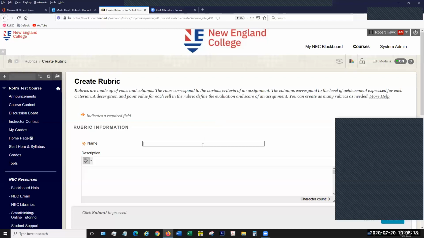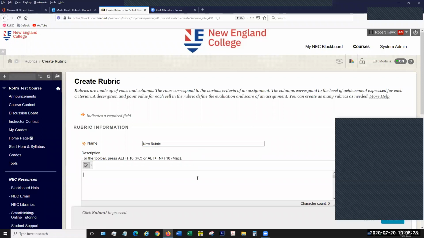The first thing you do, just like pretty much everything you do in Blackboard, you've got to give your rubric a name. I'm just going to call this new rubric, and a description. The description's really for you, as for your reference. Your students don't see the description. I'll add a description for myself.